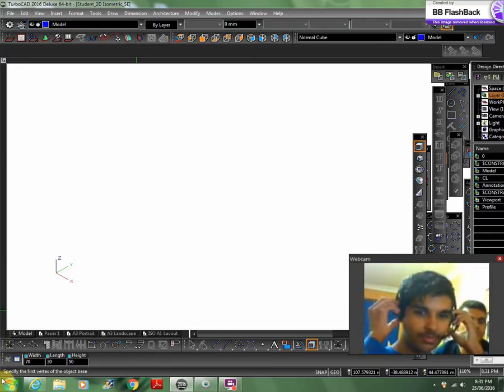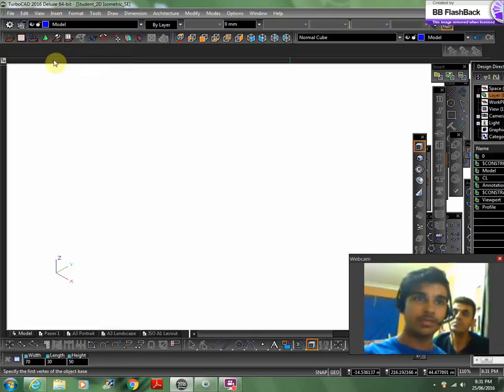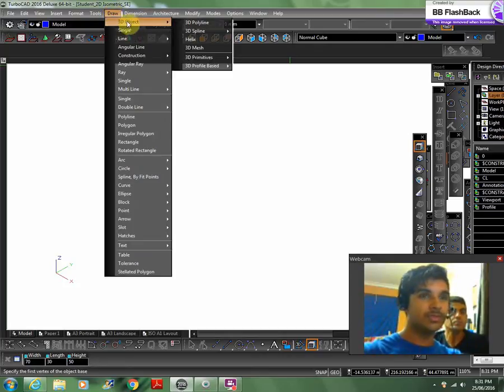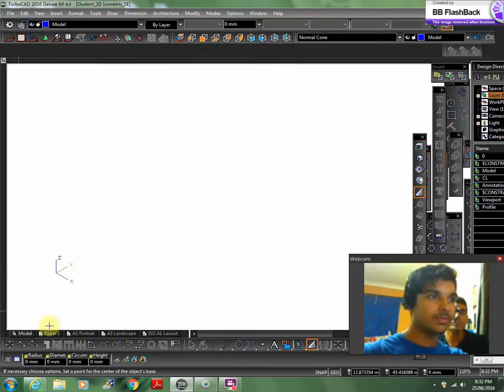When you press any icon, you have to talk. Today I'm going to draw a cone. A cone is a 3D object. The first step is you go into draw, 3D object, and then to 3D primitives. Under 3D primitives, choose the cone option.